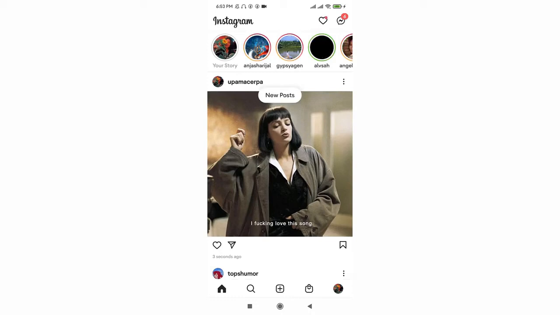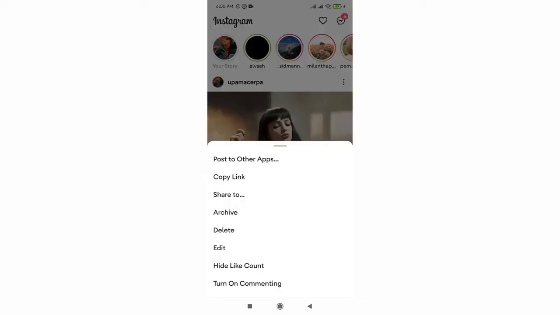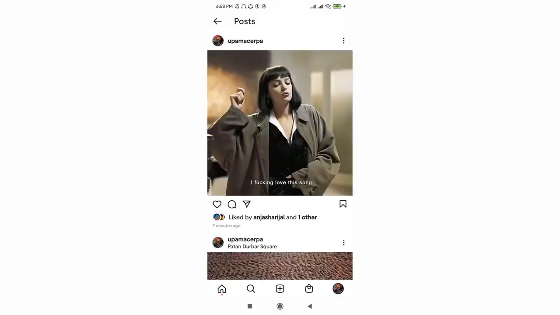If you ever change your mind and you want comments back on your post, then you will find it in the exact same spot. You can see the three dots. Click on the three dots. At the very last, you can see turn on commenting. You have to tap onto turn on commenting. Once you have pressed it, you will see the comment button is back in your post. Now your users will be able to comment on the post.